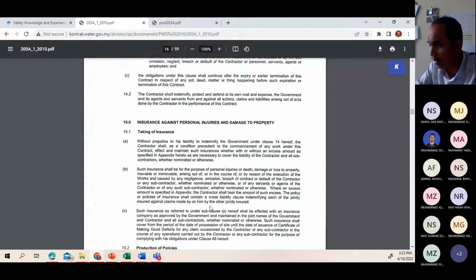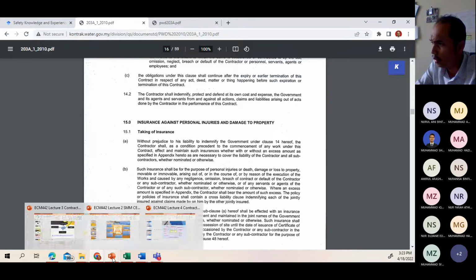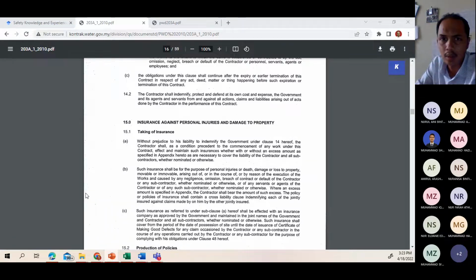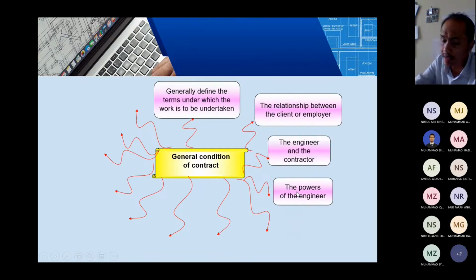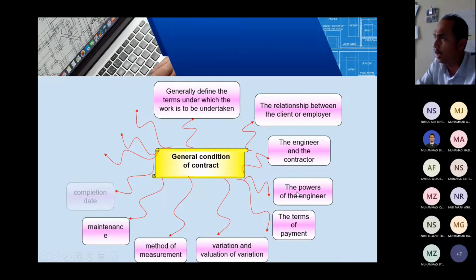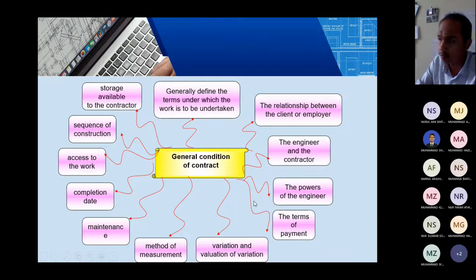But in our case, in our subject, you are just taught for one semester only, and then you will apply this when you do the IDP later.